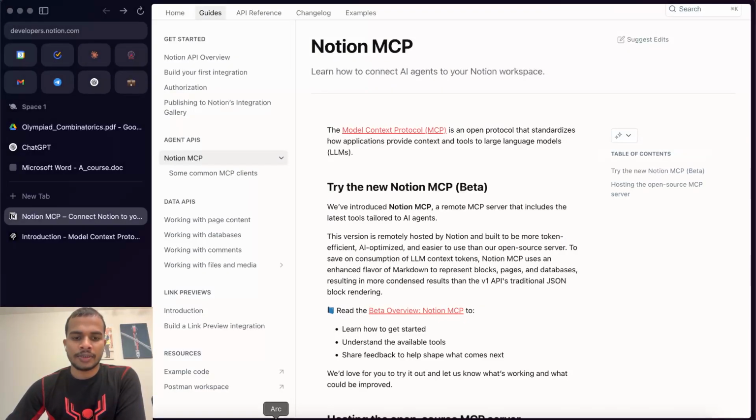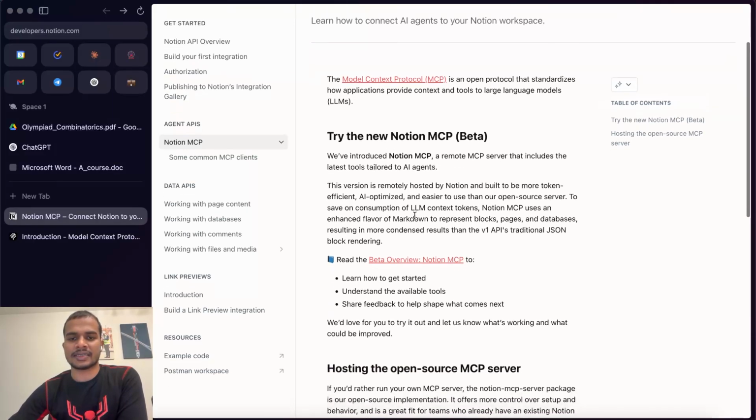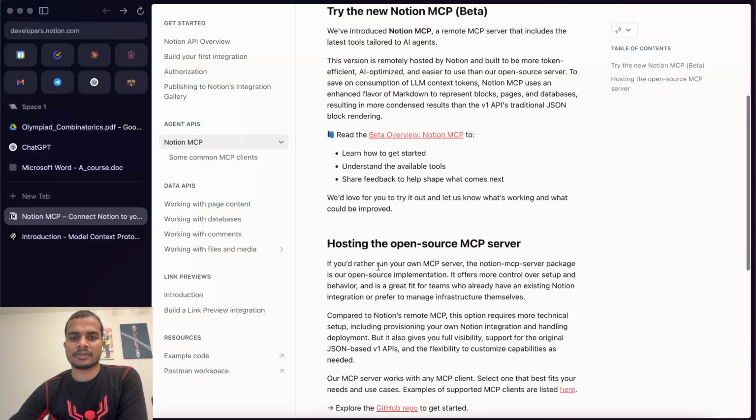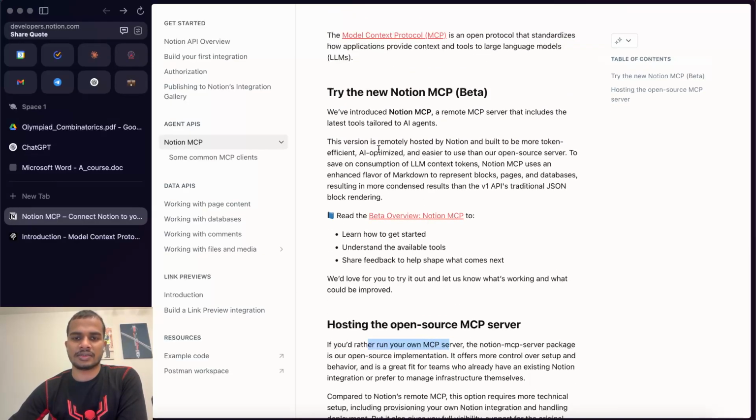Hello, today we are going to integrate the Notion MCP server in Cursor client, like Cursor MCP client. Recently, Notion has released this remote MCP server. So we don't need to download it on our local machine. You can just use the URL provided by Notion.